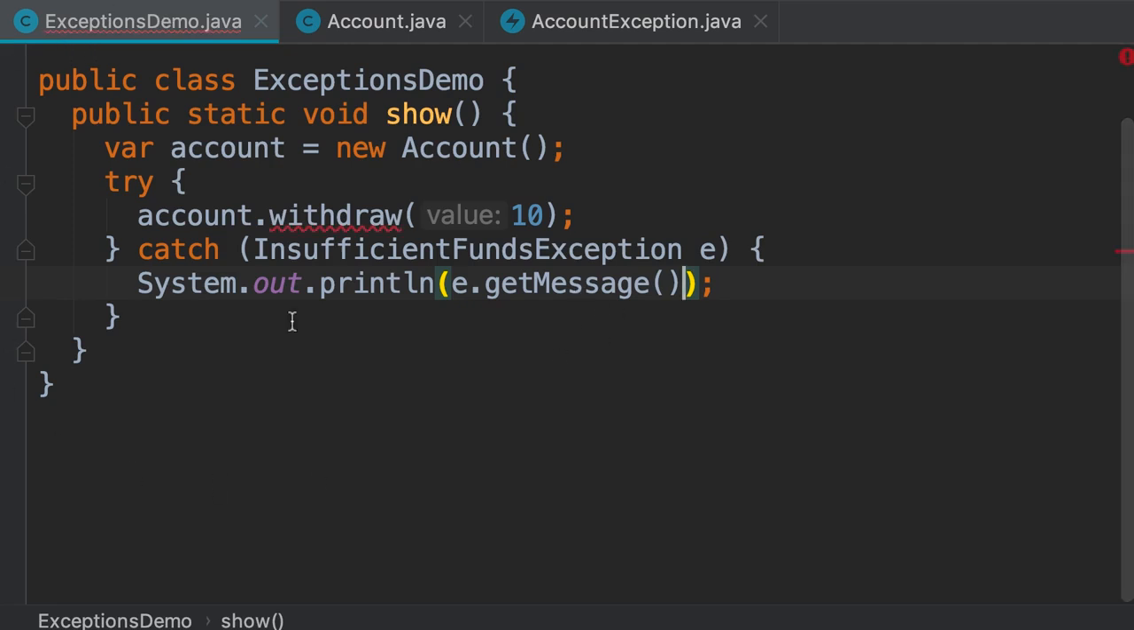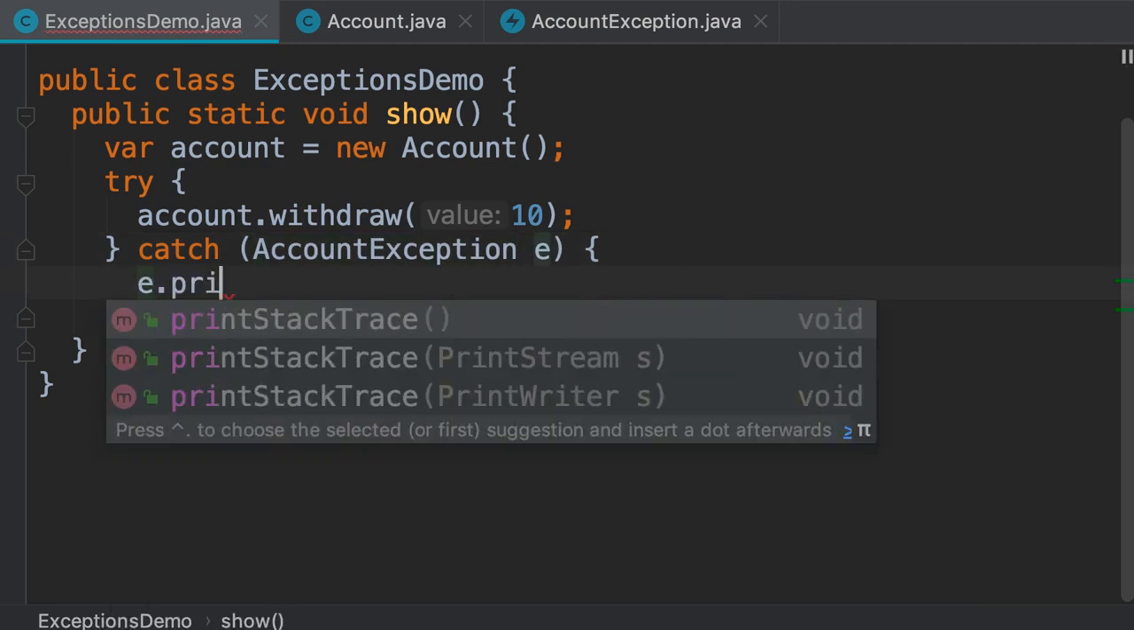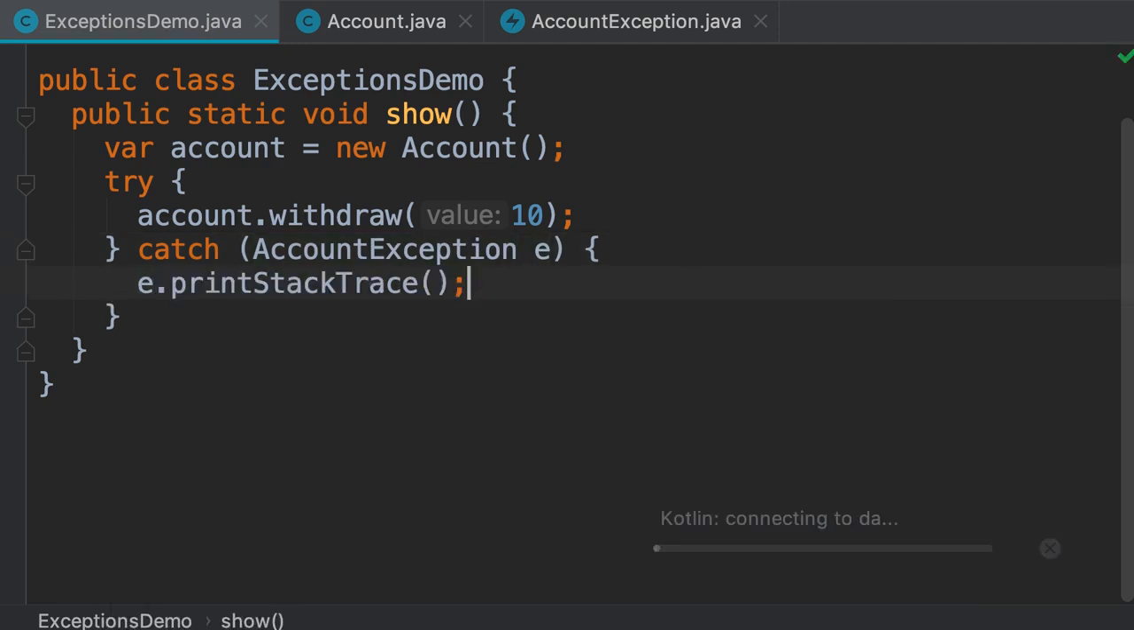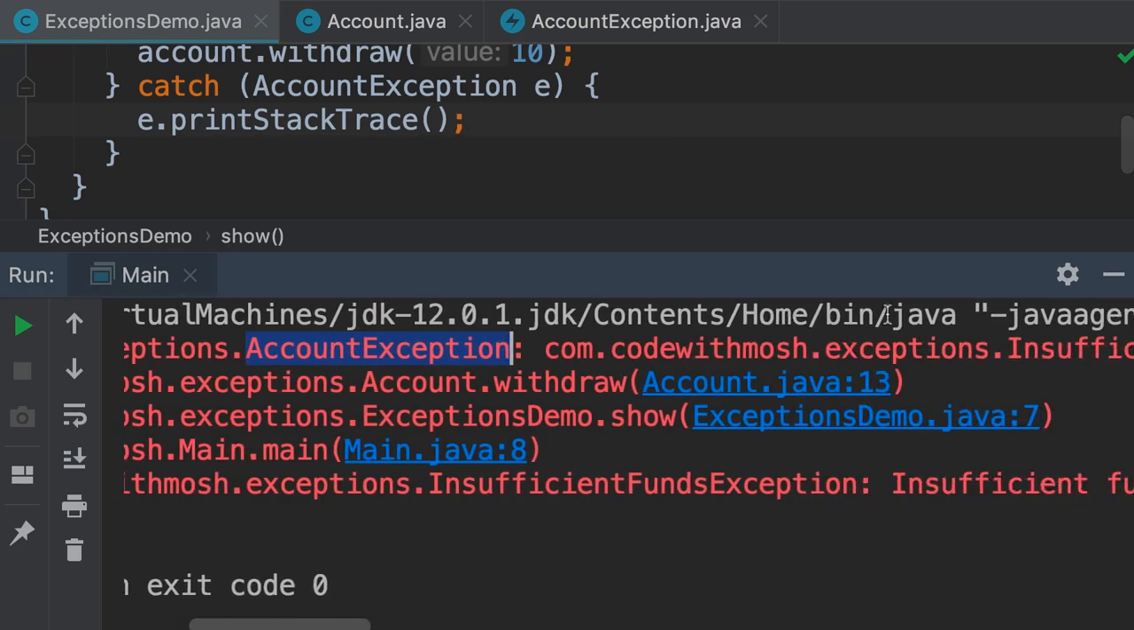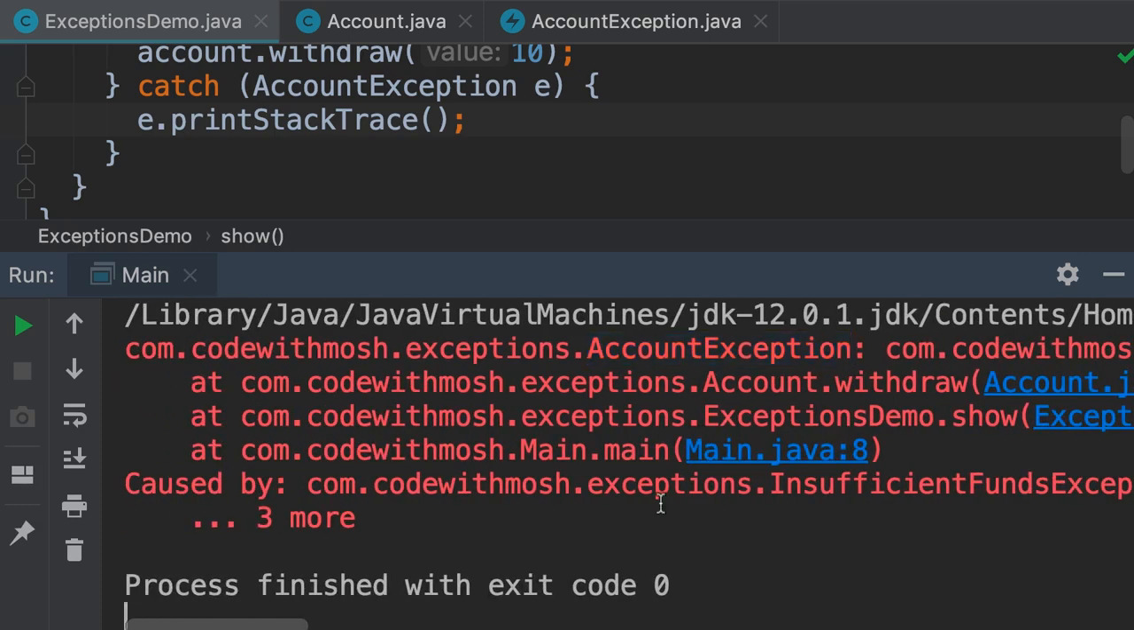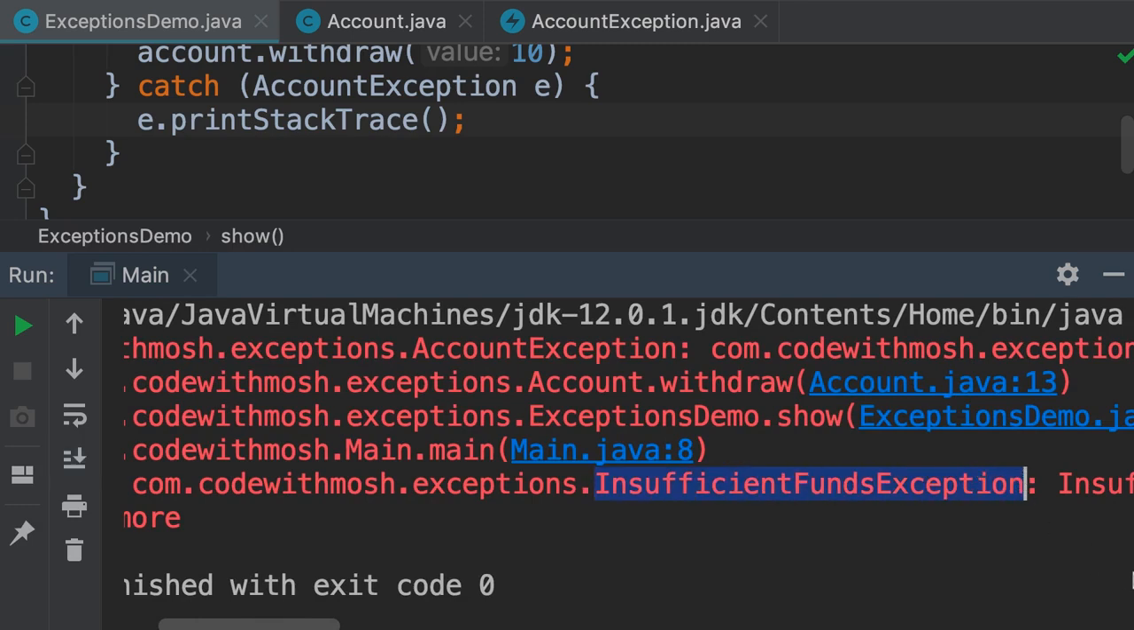Okay. Now, back to our demo class. We have a compilation error because currently we're catching an insufficient funds exception. We should change this to account exception. Now the problem is gone. Now, instead of printing the message of this exception, let's call e.print stack trace. Now run. See what we got. We got an account exception. This exception was thrown in the withdraw method over here, and it was caused by a different exception, insufficient funds exception.